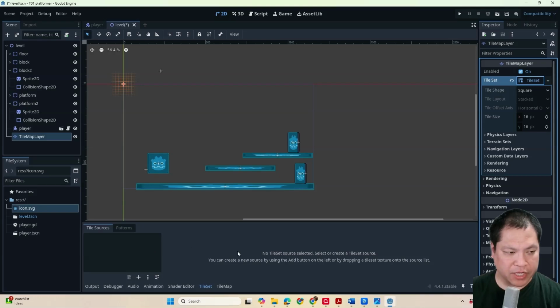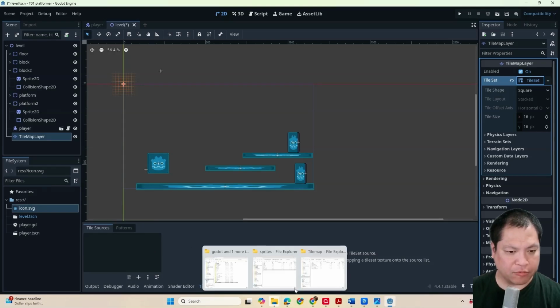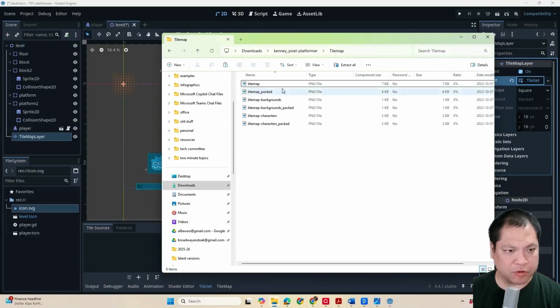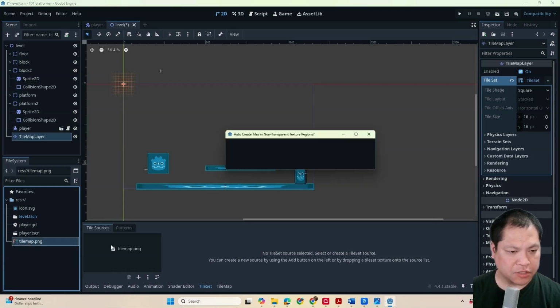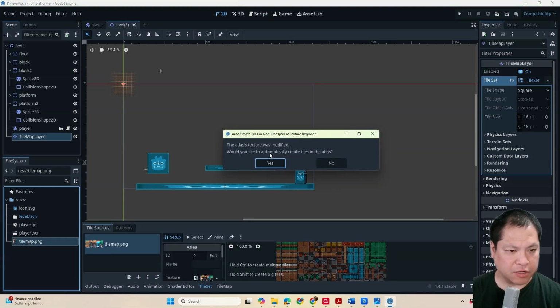First, I need to bring in that tile map graphic from the file explorer. I drag my tile map into my file system in Godot, and now it's here. And now I can drag it from my file system in Godot into the tile sources. And it says, do you want to automatically create tiles? Sure, we'll say yes.